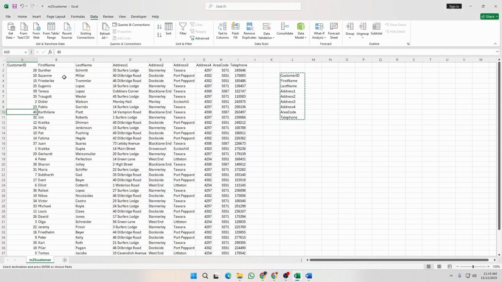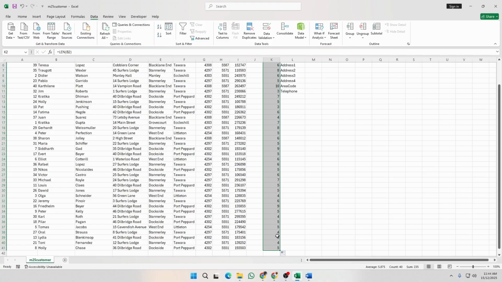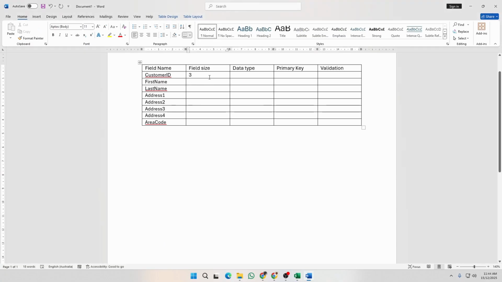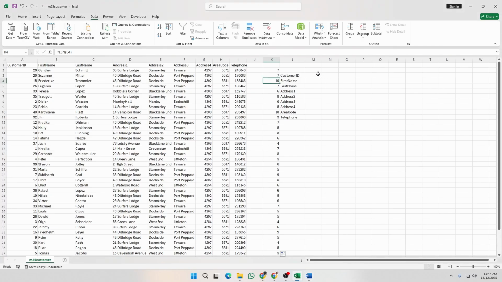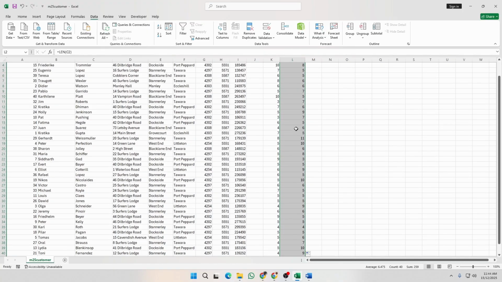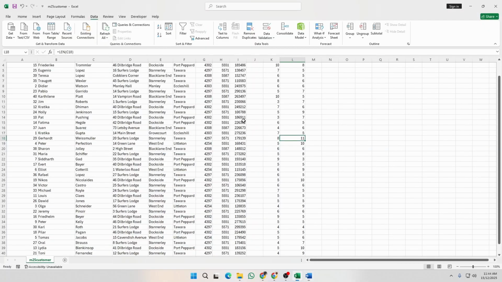For first name, you can find the highest one by checking it. You can see the highest field size for the names is 10. So I can put 10 here. And for the last name, you can do the same thing. I'm going to copy the formula and paste it downwards so I can see which one has the highest. The highest one is 11. I'm going to go with 12. Let's make it the same as what it's actually showing you.